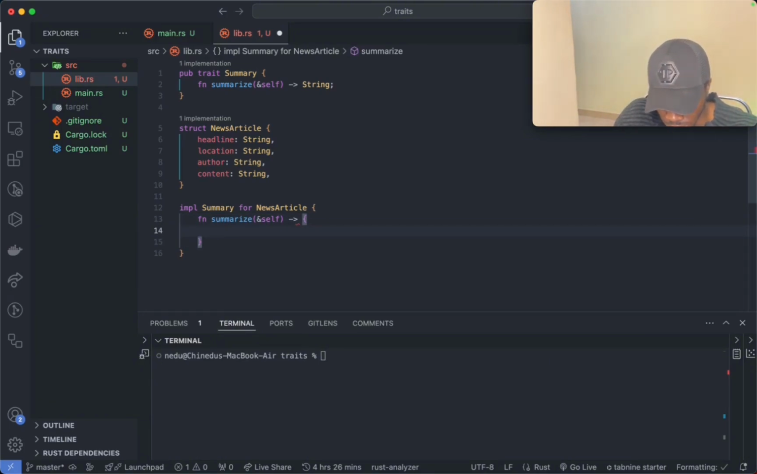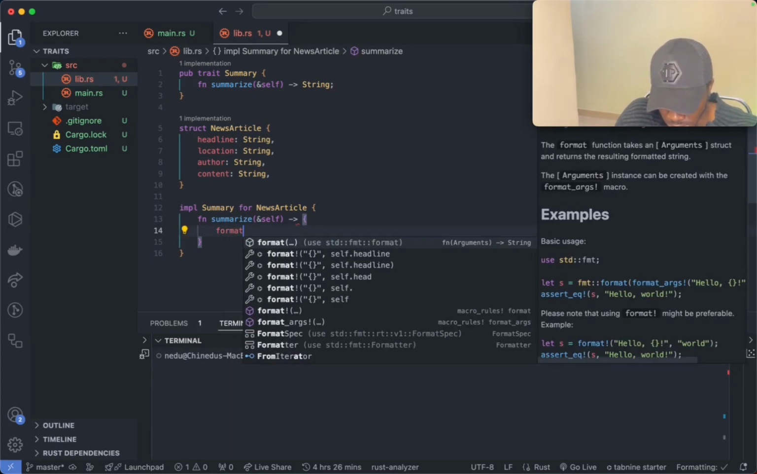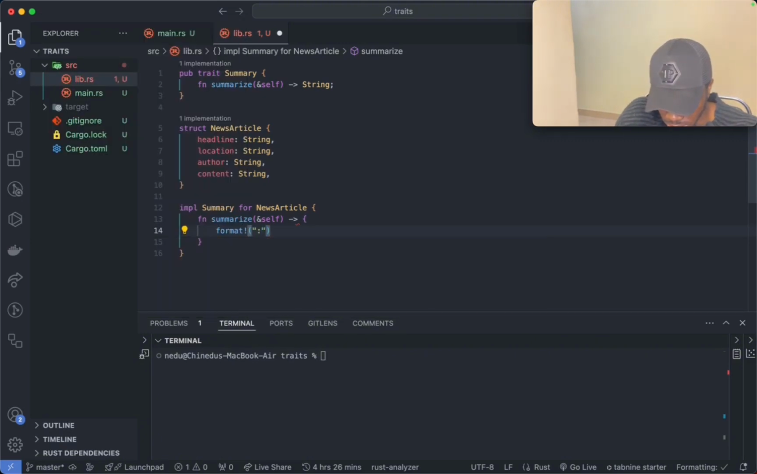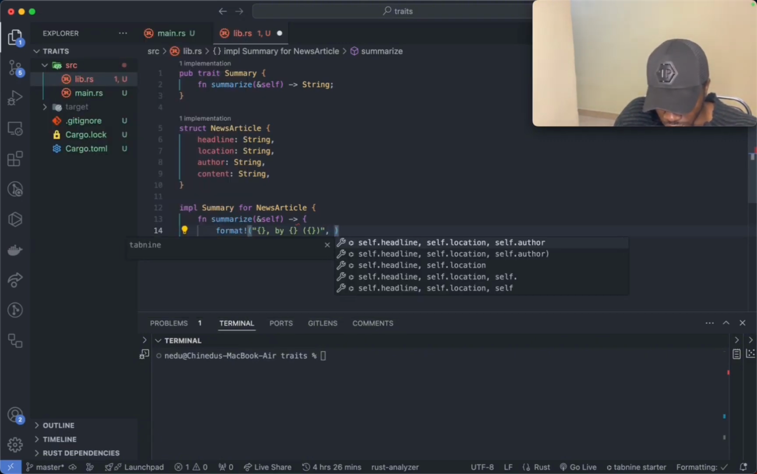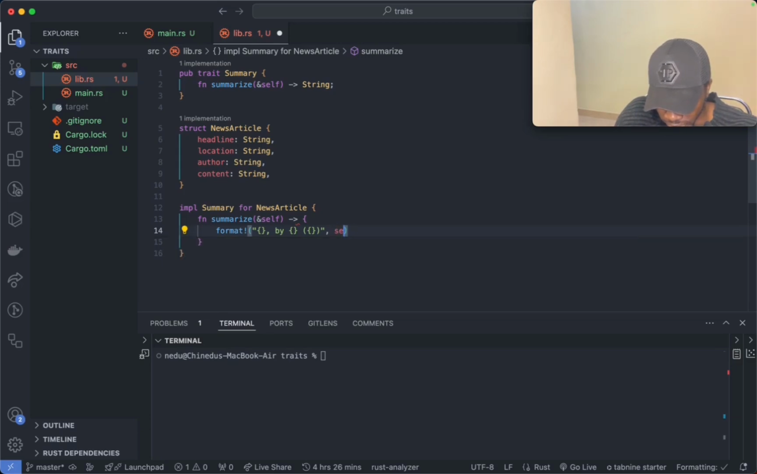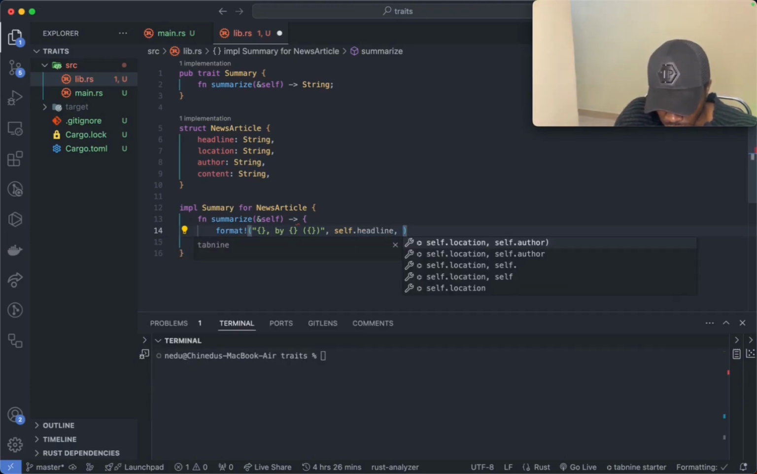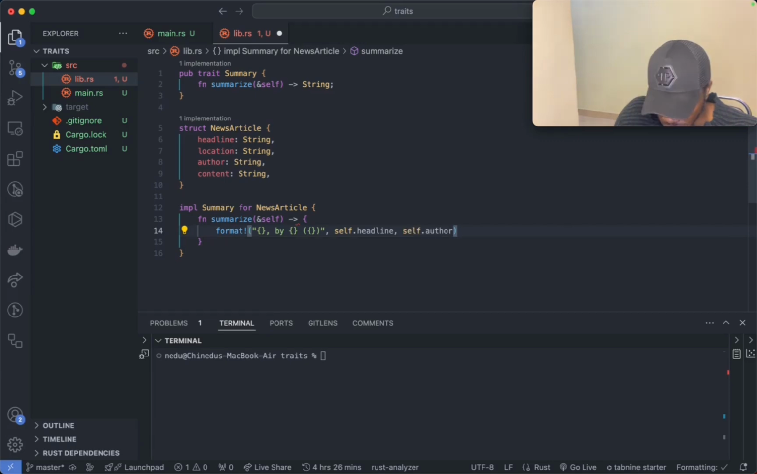So in that place, I'm going to use the format macro, and inside it, I'm going to define self.headline, then self.author, and self.location. So this is how we can implement the Summary trait on the NewsArticle type or the NewsArticle struct.